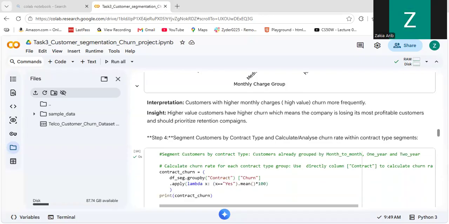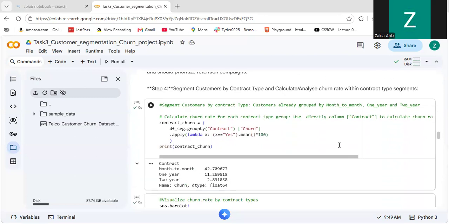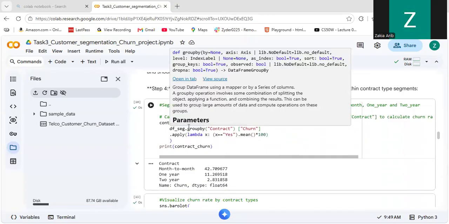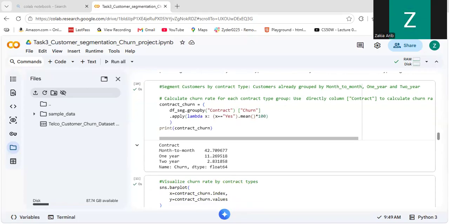Now in step 4, I will segment customers by contract type and calculate the churn and then also visualize it to see better. So contract churn, with the function group by, select this column contract and find all the groups and then check the churn. And then with lambda, apply this expression to all the groups. Churn yes, or churn based on different contract.